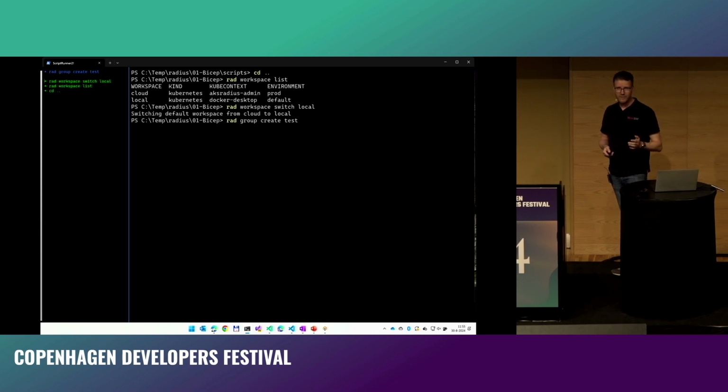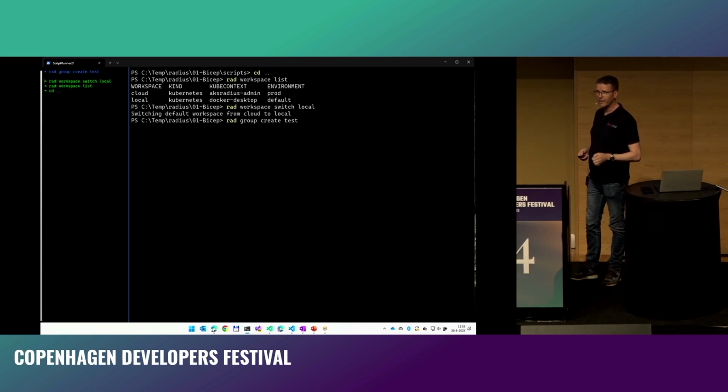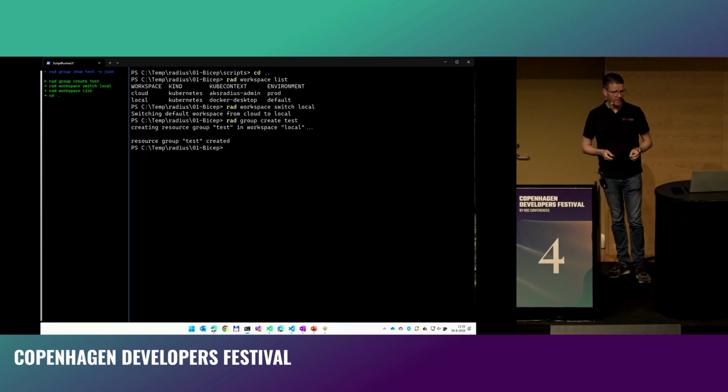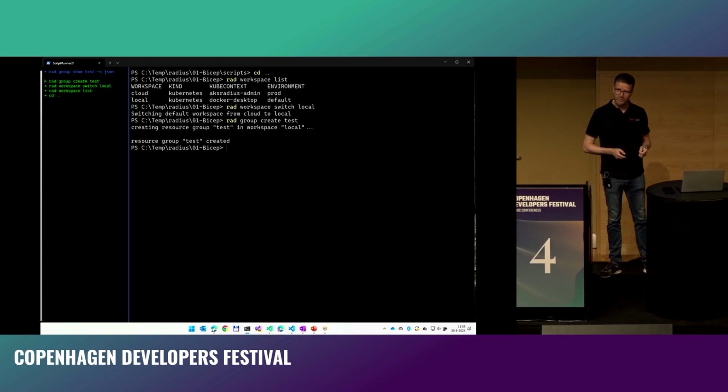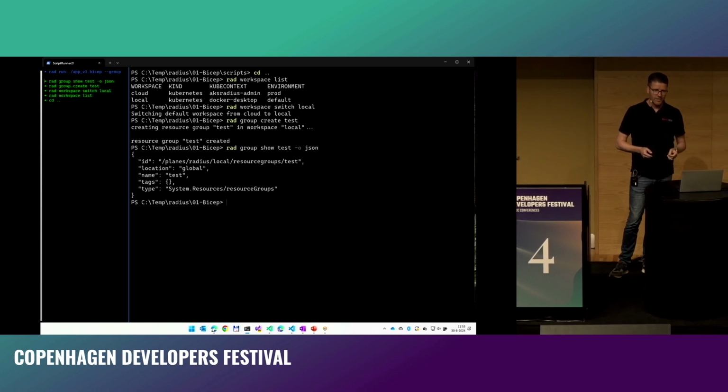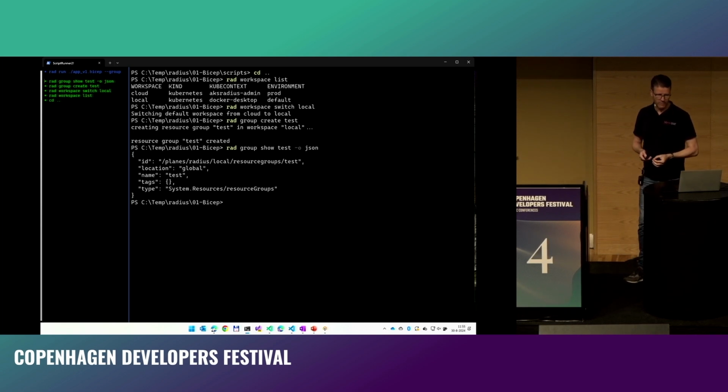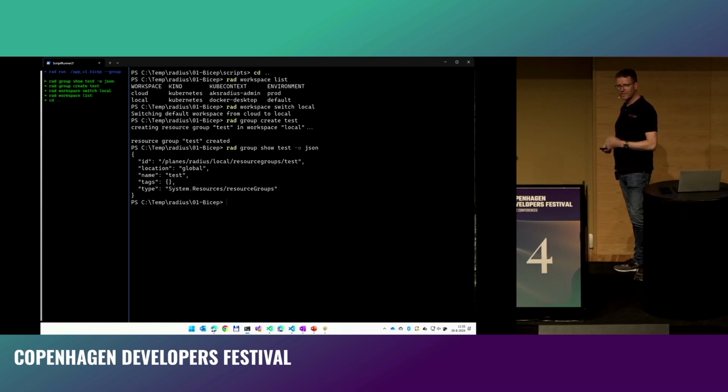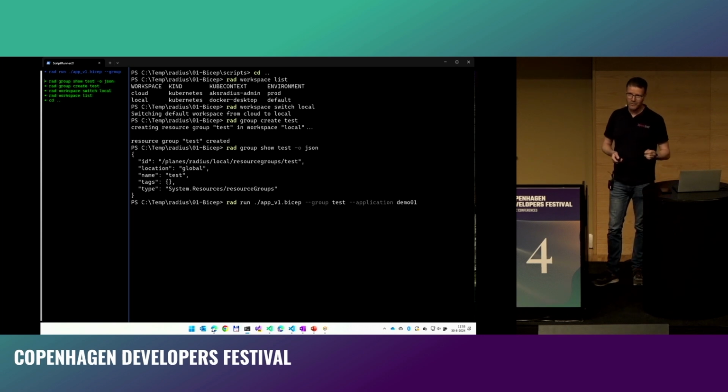And then I need to create a resource group to deploy my application into later. Okay, I have made a resource group named test now. Let's see it. I can output it from the CLI as well, so I can see what's going on within that resource group. Well, it's not too interesting, but just to show you that this is very similar to the kube control CLI.